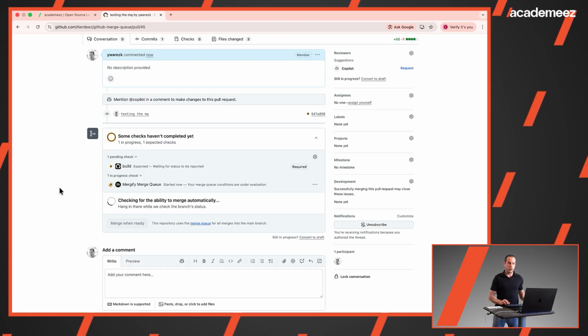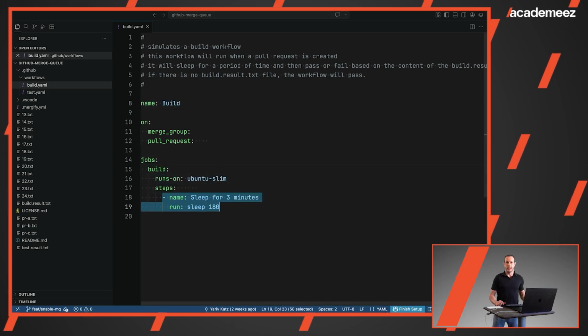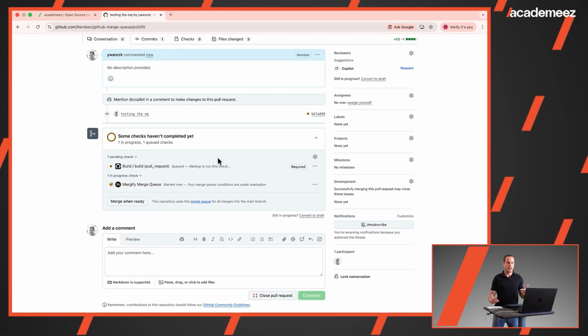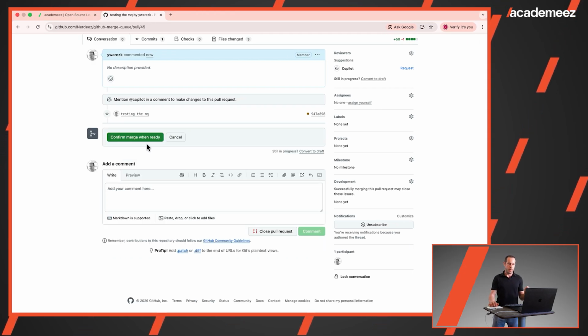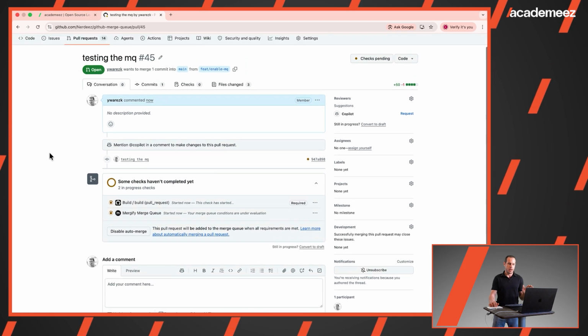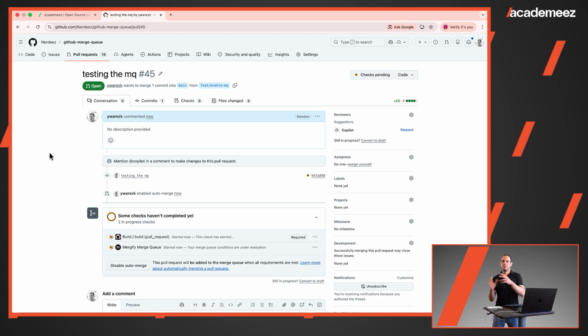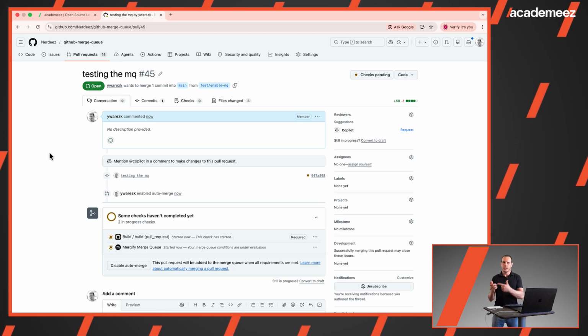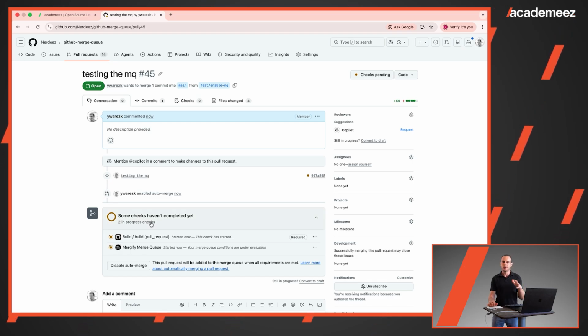Now, what our build is basically doing, so let's go over the build, it basically sleeps for 3 minutes. So we're going to wait 3 minutes for the build to pass. And I'm going to click the merge when ready on my PR. This means that I don't have to babysit my PR. It's simply going to automatically move that PR to the merge queue, and then it will run the build in the merge queue, and then it will automatically merge my PR without me needing to do anything in the PR, like click to merge my code.